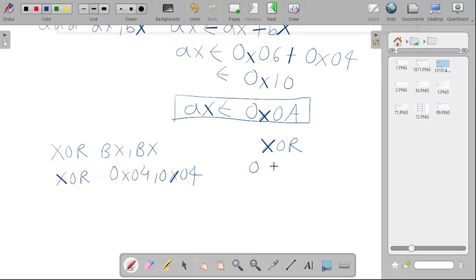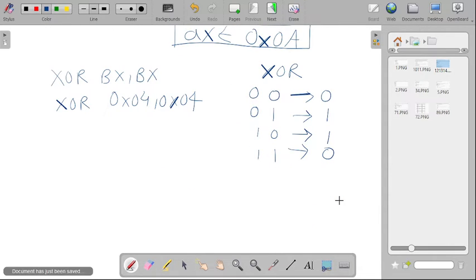So this is the truth table, that is 00, 01, 10 and 11. If both of the inputs are the same, then we write 0. If one of the inputs is different, then we write 1. So you already know this truth table for the XOR operation. So now we have to perform this XOR operation with 0x04 and 0x04. So our answer will be 00. So we will check how we can identify this answer.